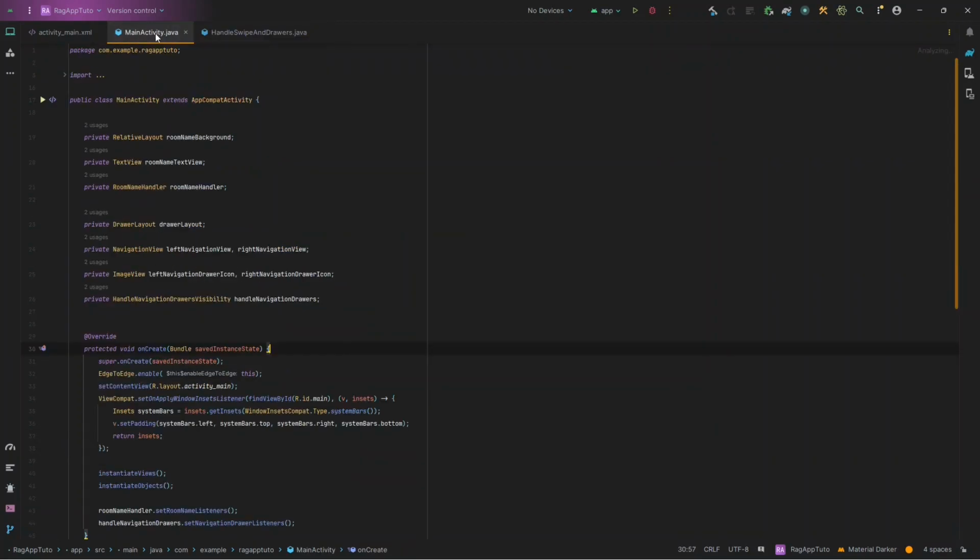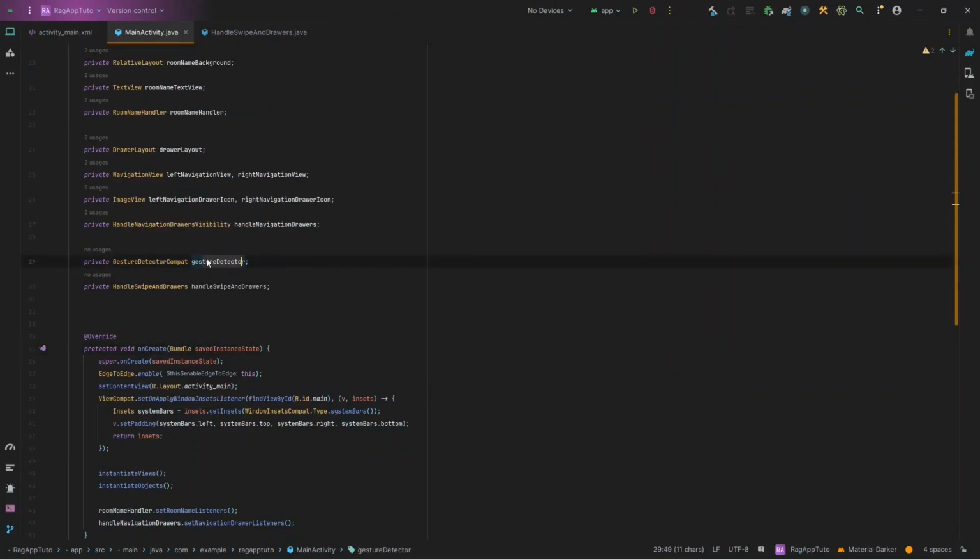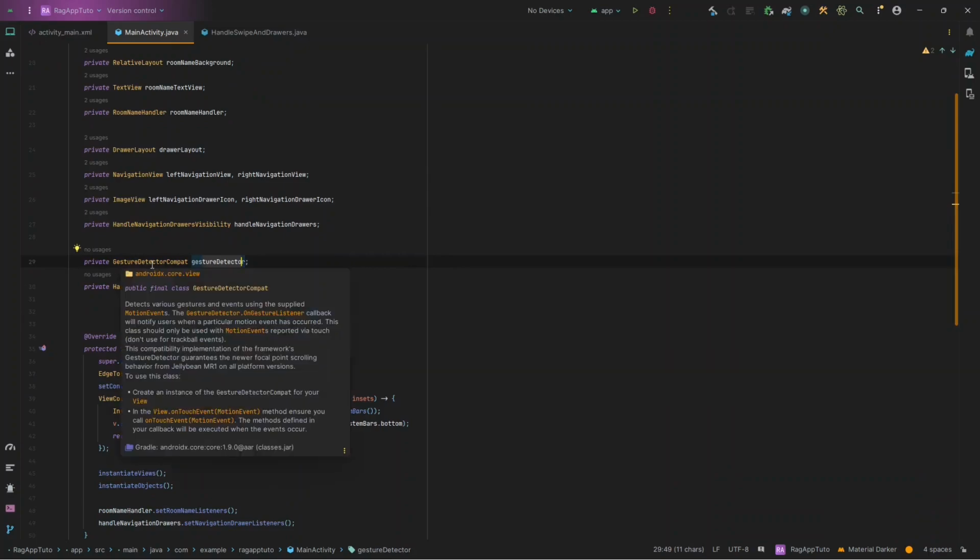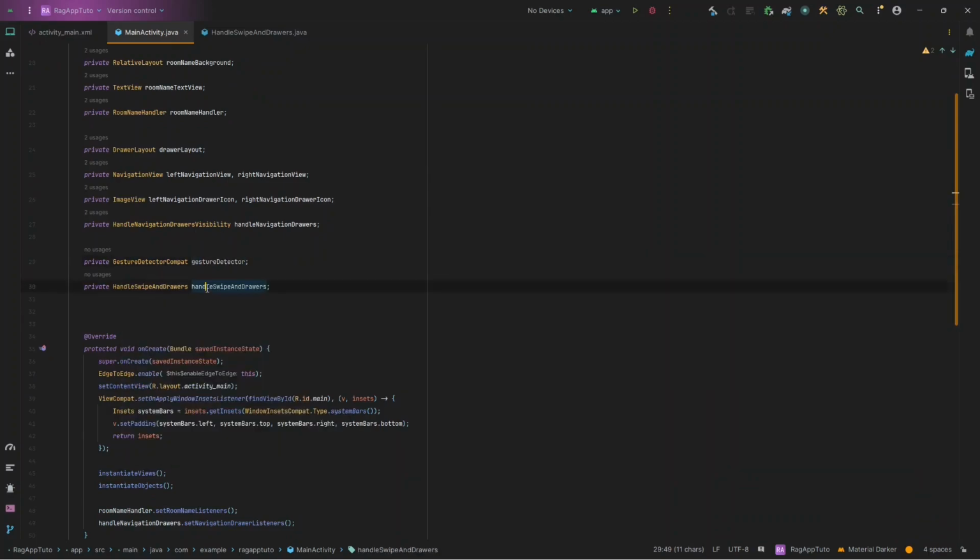Now let's go back to the main activity class and add the following variables. An instance of the GestureDetectorCompat class and basically an object from the class that we have just created.